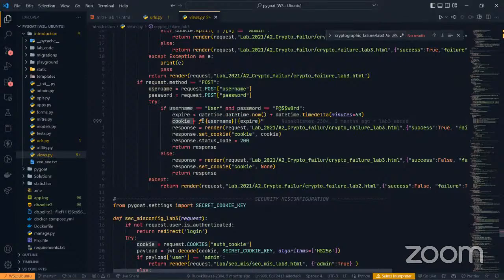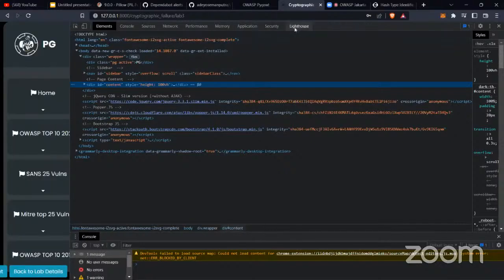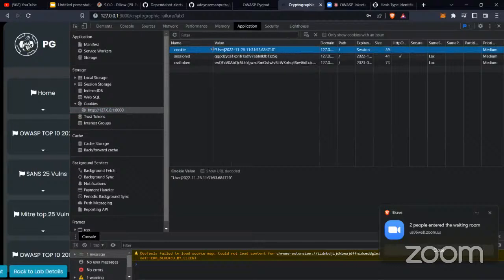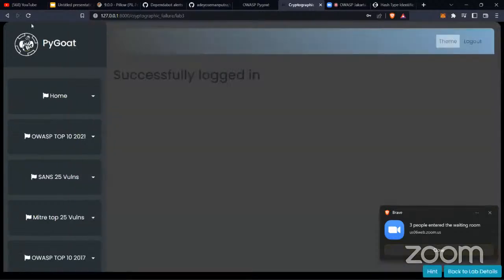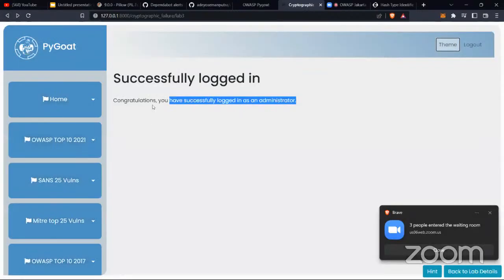Let me show where the cookie is being set. So this is the cookie, whose name is cookie and value is user, then the expiry date. So here we can see the clear text cookie is there, and if we change this to admin and go back, it says congratulations, you have successfully logged in as an administrator.